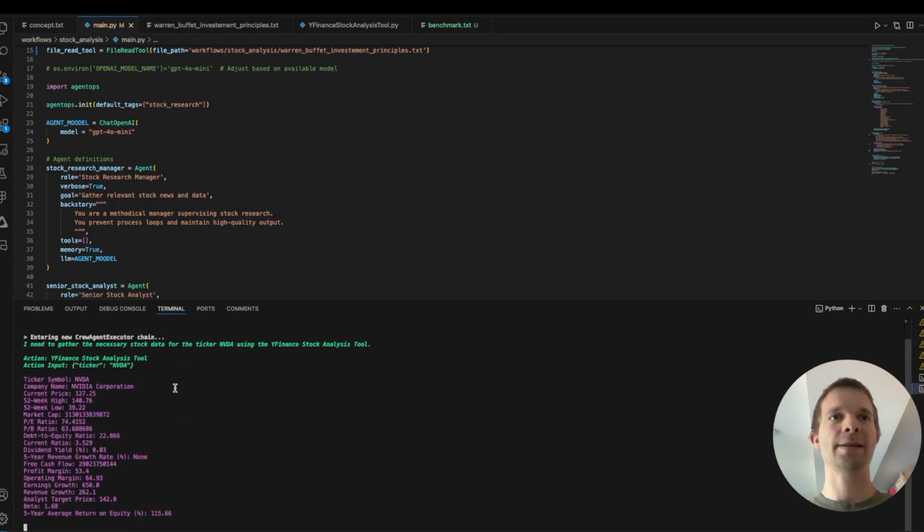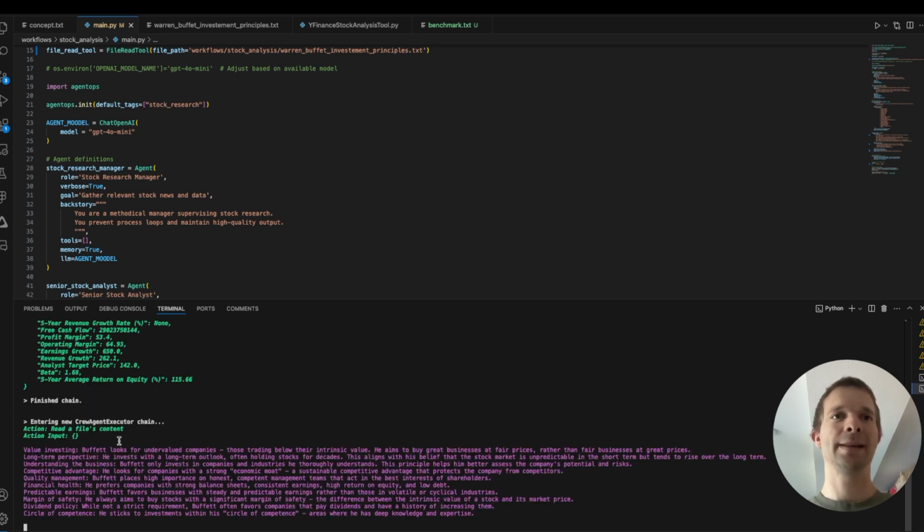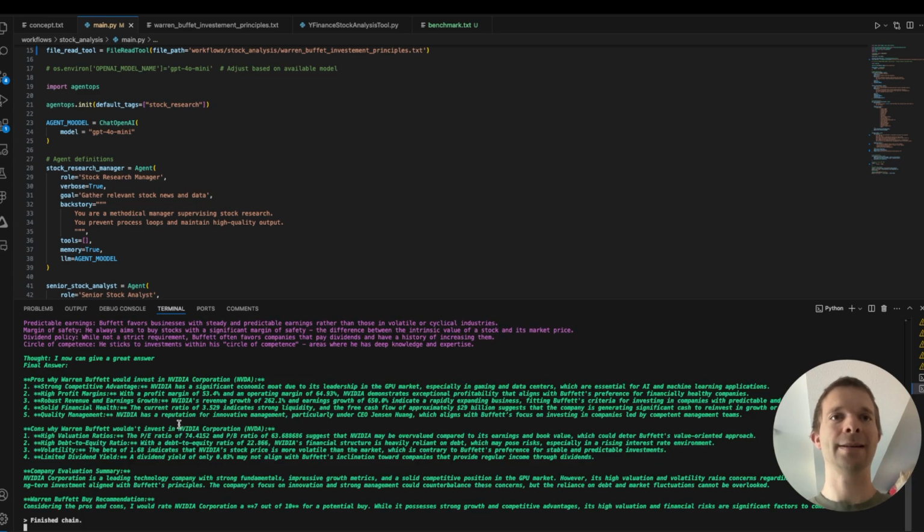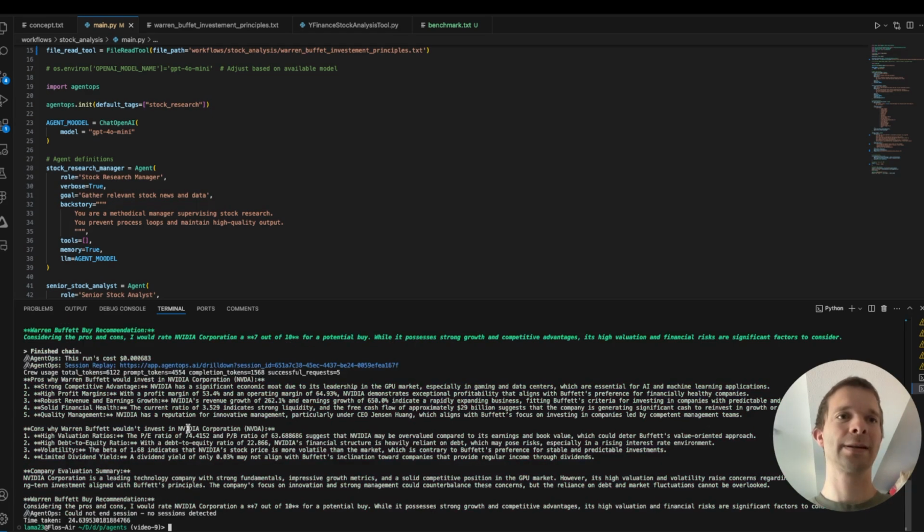Again, we got the data from the API. Then this time it works. It's including the principles from the investment principles of Warren Buffett. And now it's writing the analysis of the stock. And yeah, that's pretty much it.